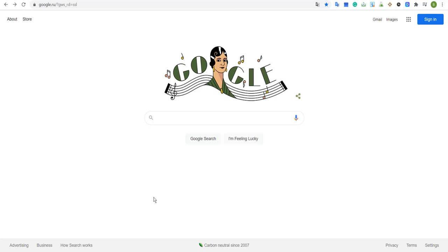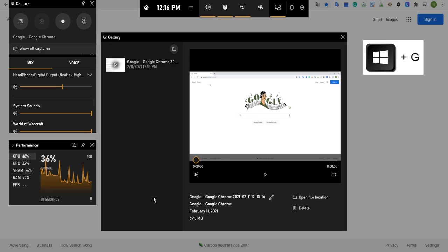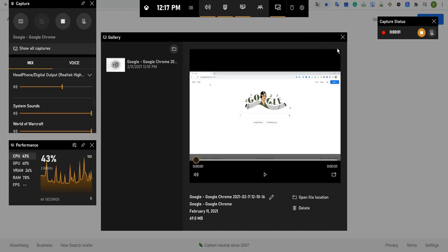To open the recorder, just press Windows G. With this combination you can open the recorder from any application. It can be a game or browser or anything else. Just open any application, press Windows G and click Start Recording. Then you can close it.